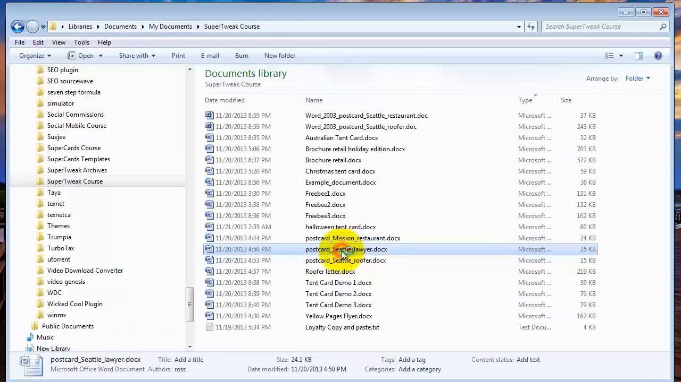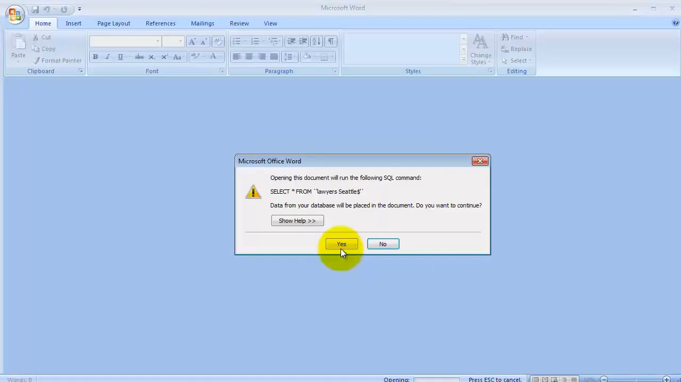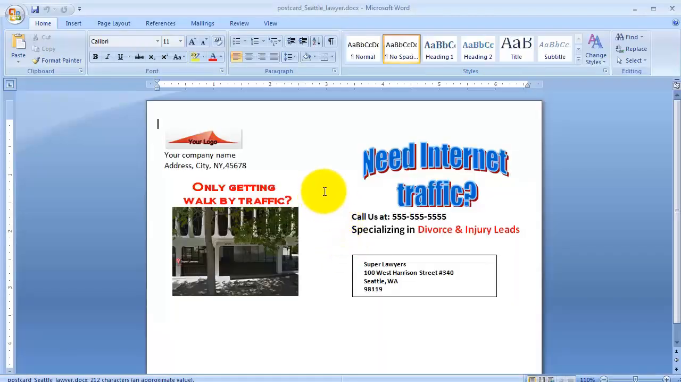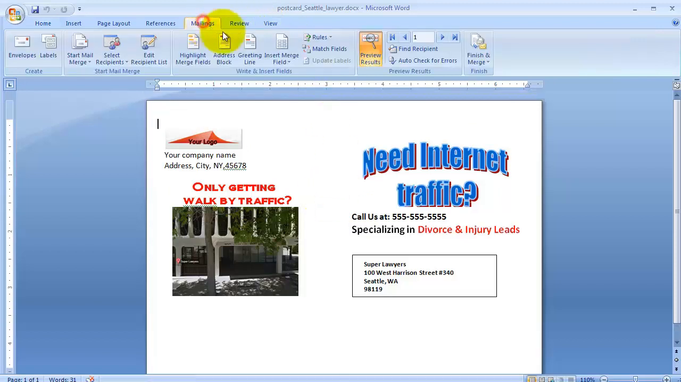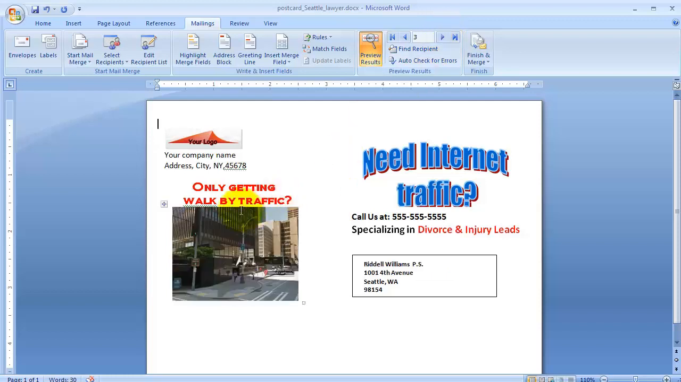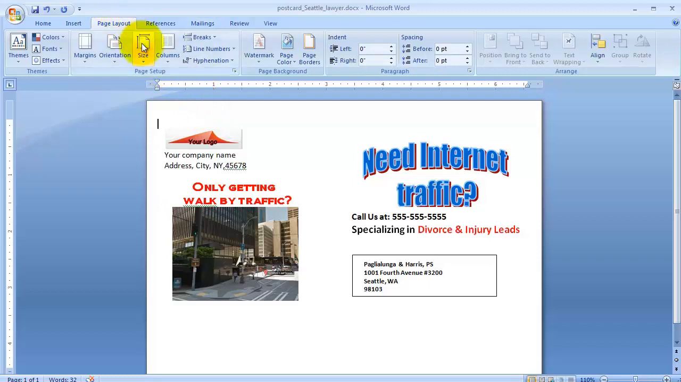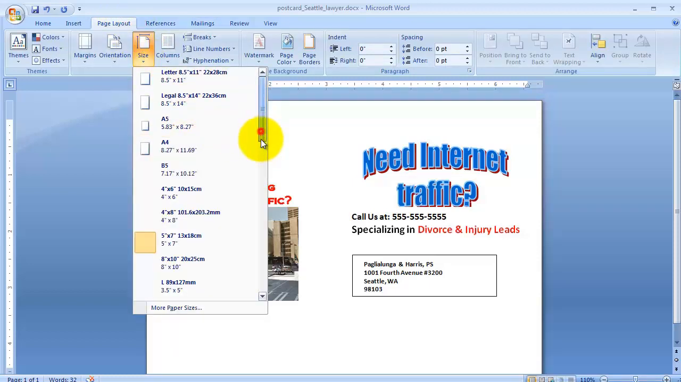Okay, here's actually a little bit better example of that. Again, this is a postcard. This is for SEO. So you're trying to get a contract with lawyers, and you just say you're specializing in divorce and injury leads. I mean, what could be better than that? You know, this actually might make it past the gatekeeper. So there's a picture of their building, again only getting walked by traffic. But you can use this as well with the restaurant by putting the storefront in there. And again, just changing it to an envelope.